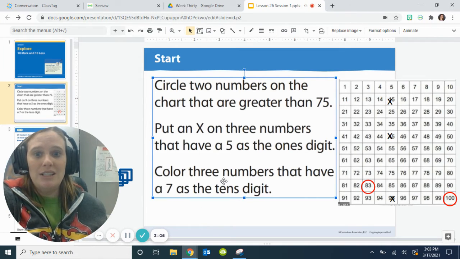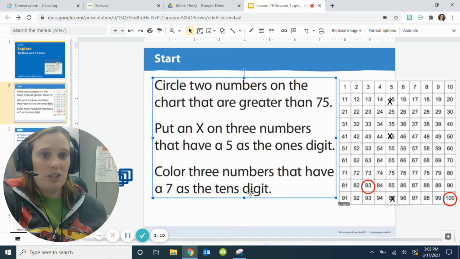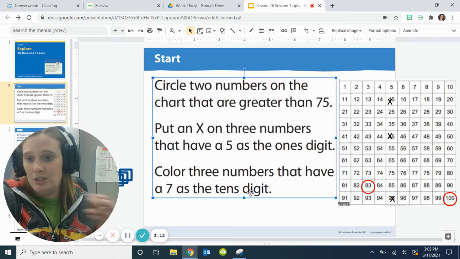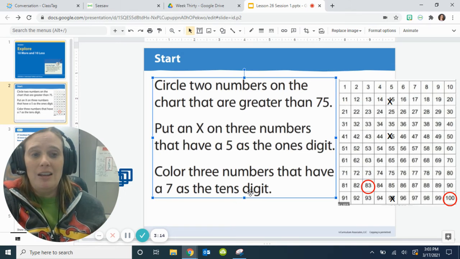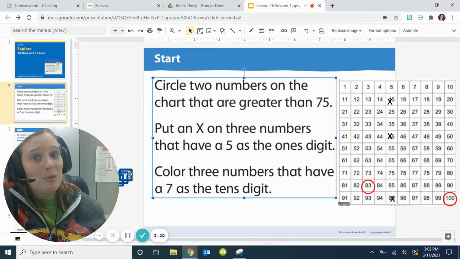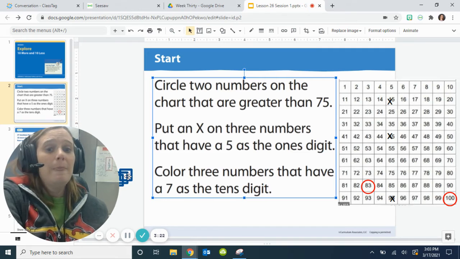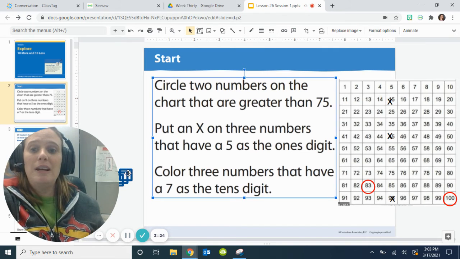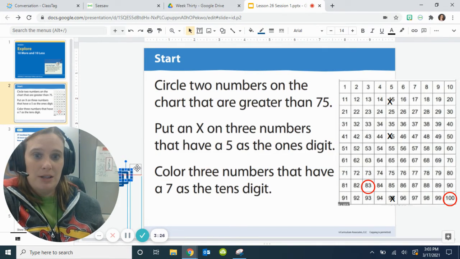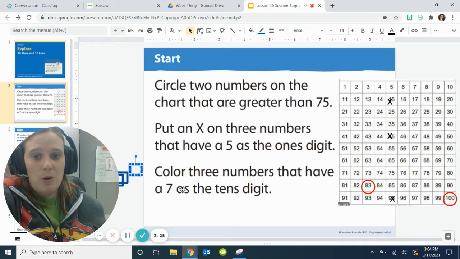The last one says color three numbers that have a 7 as the tens digit. Now, if you're using your book, you can just use a color. And if you were on Seesaw, you can use the highlighter tool because you can see under it. But I could not figure out how to make a transparent shape the right way without messing up the number. So I just made a big blue colorful box. So now I am looking for a number that has a 7 in the 10 spot.